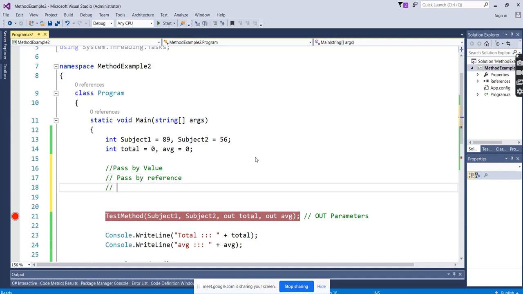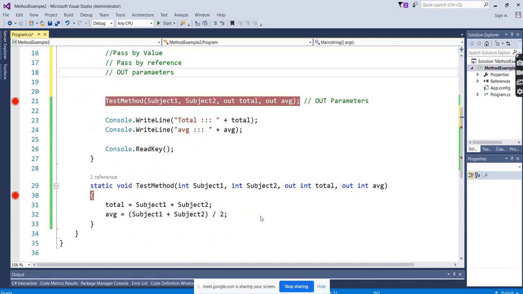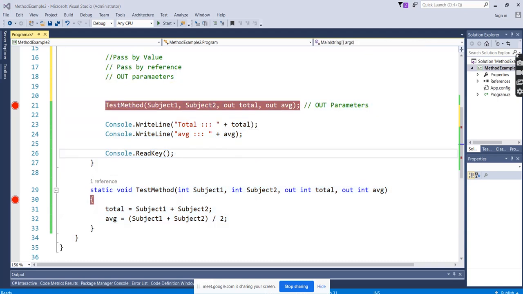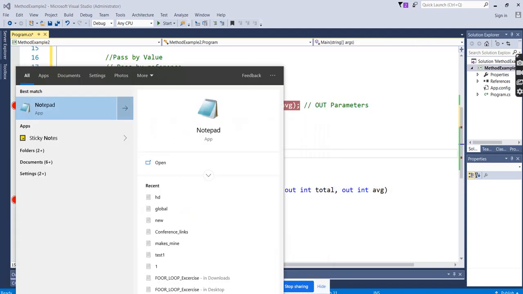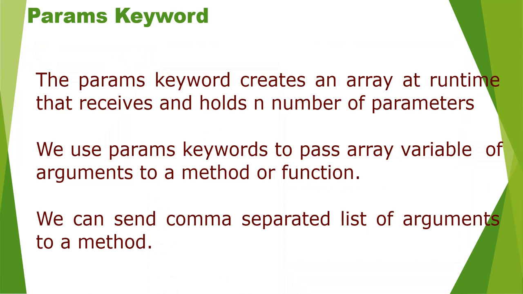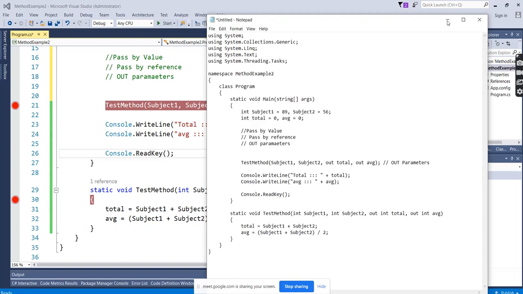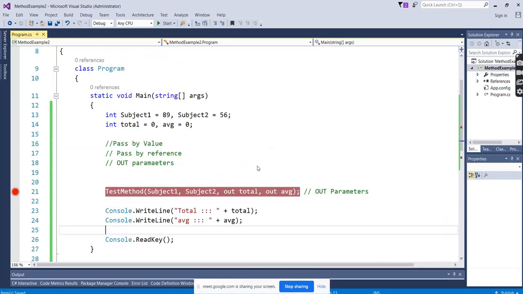And the third one is what we call out parameters. So these are the three important things. Okay, I will copy this code so that I can share it. These are the three important concepts we are seeing today. And one more thing, the last concept we will see today, and then we will wind up in another 10 minutes.